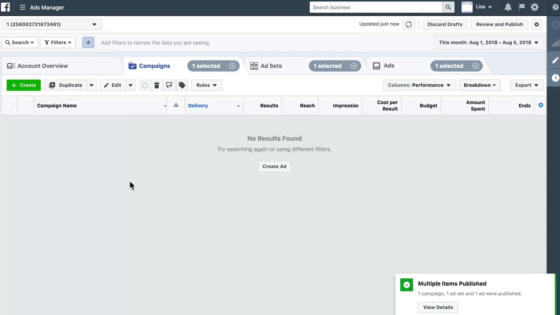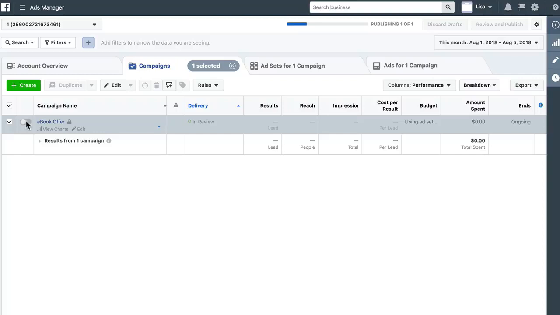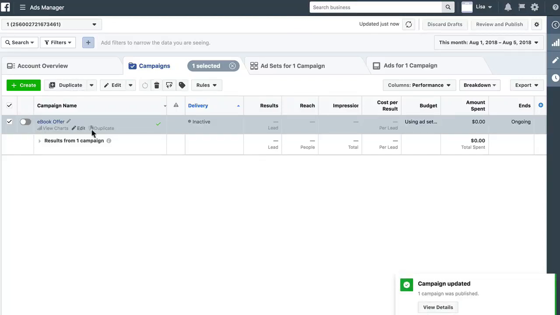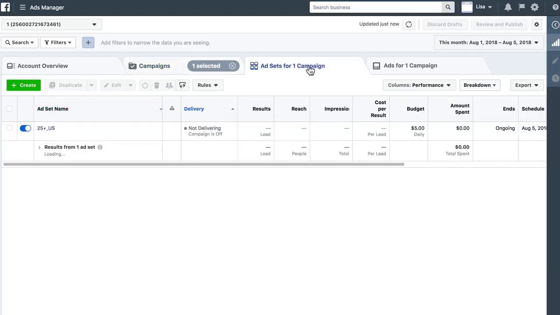Alright, so I am publishing it, and now my campaign is published. So let me refresh this. Alright, so now it's in review, and because I don't actually want this to run, I'm just going to turn it off. But you'll just leave yours on, and so now we have our campaign. If I click on campaign, it takes me to my ad set. The ad set, again, is where all of our targeting and everything like that is.